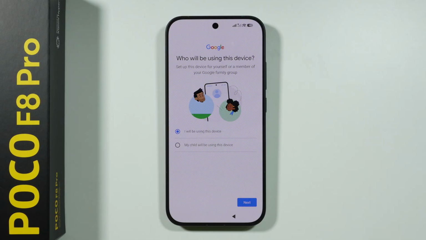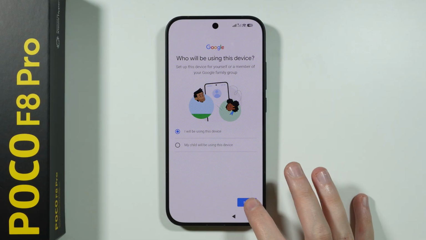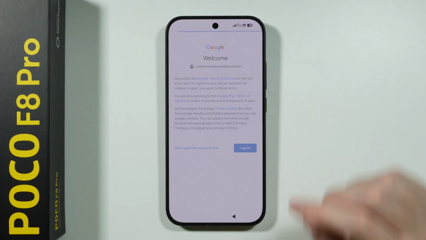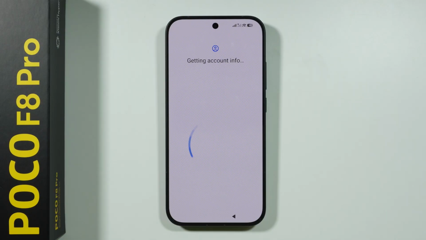After that, you might need to choose who will be using this device if you sign into your account. So in my case, I will be using this device. So I'm gonna press next. Then we need to agree to Google Terms of Service, and we need to wait for the next screen.